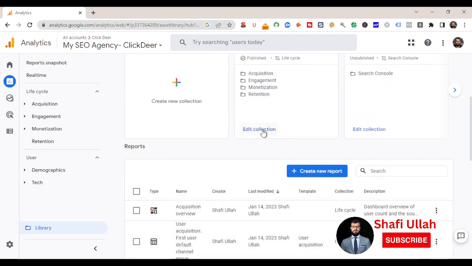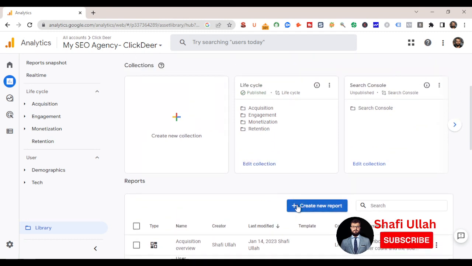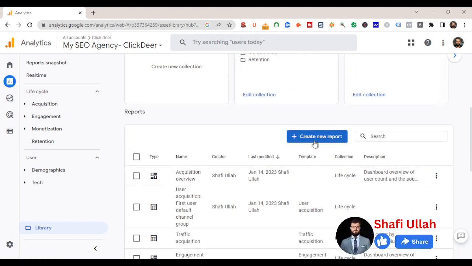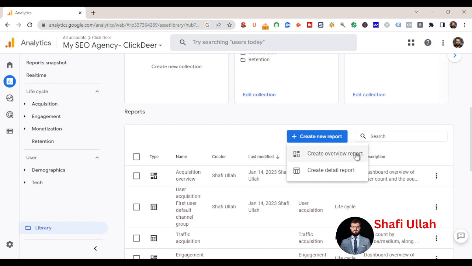Apart from this, there is one more thing which you can do. You can actually start from scratch and build the report the way you want it to be, right? The point here is that there are lots of collections which you can select. These are the collections and these are the reports. So first let's take a look at this create a new report option to see what you can find over here. It says create overview report, create detail report. So let's create an overview report.